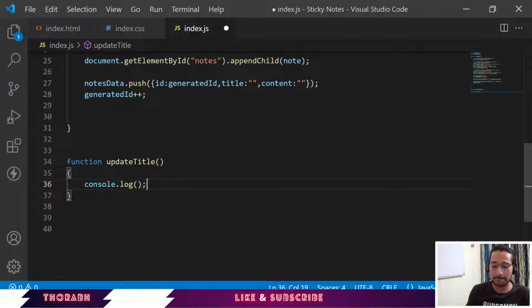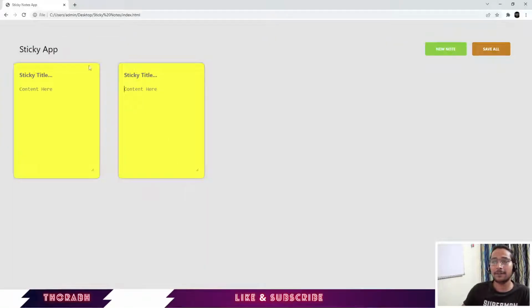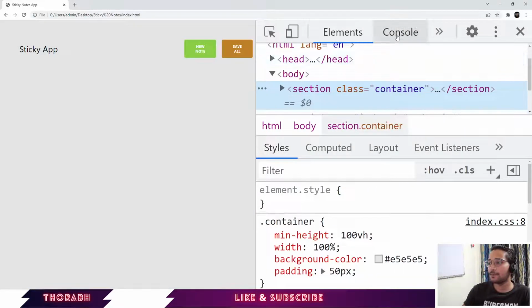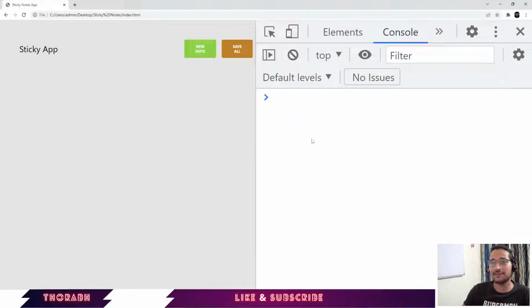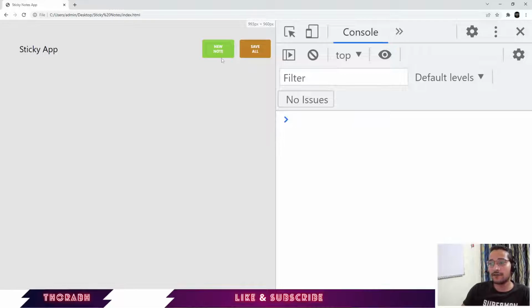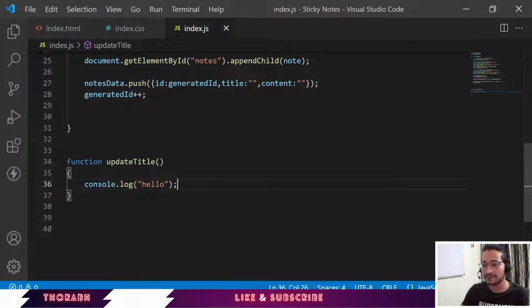Console.log hello. Save it and see now. Let me open the console. Now guys, please focus here. First, as I click on new note, okay, again console.log, amazing.